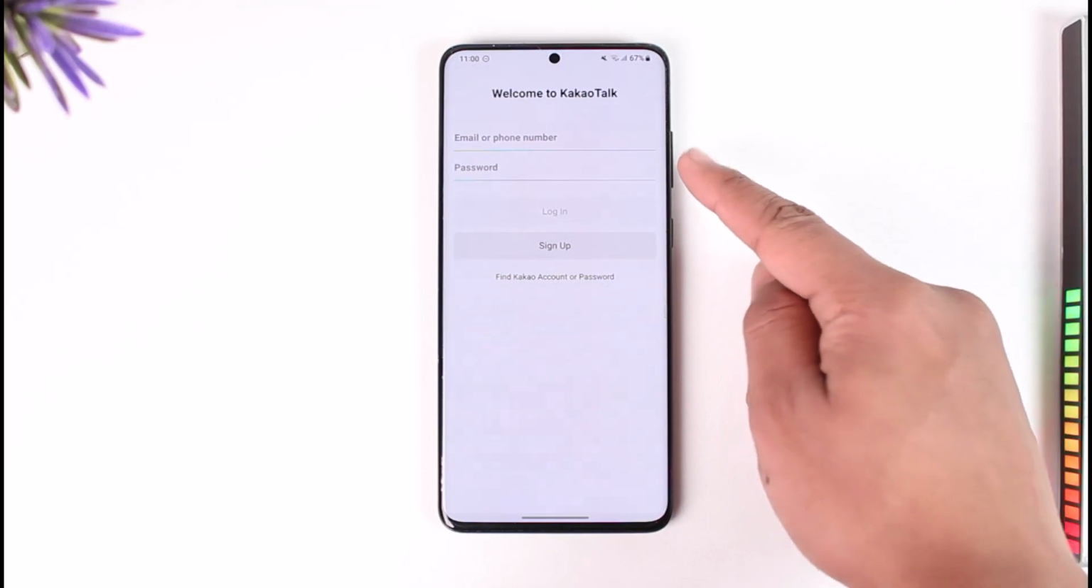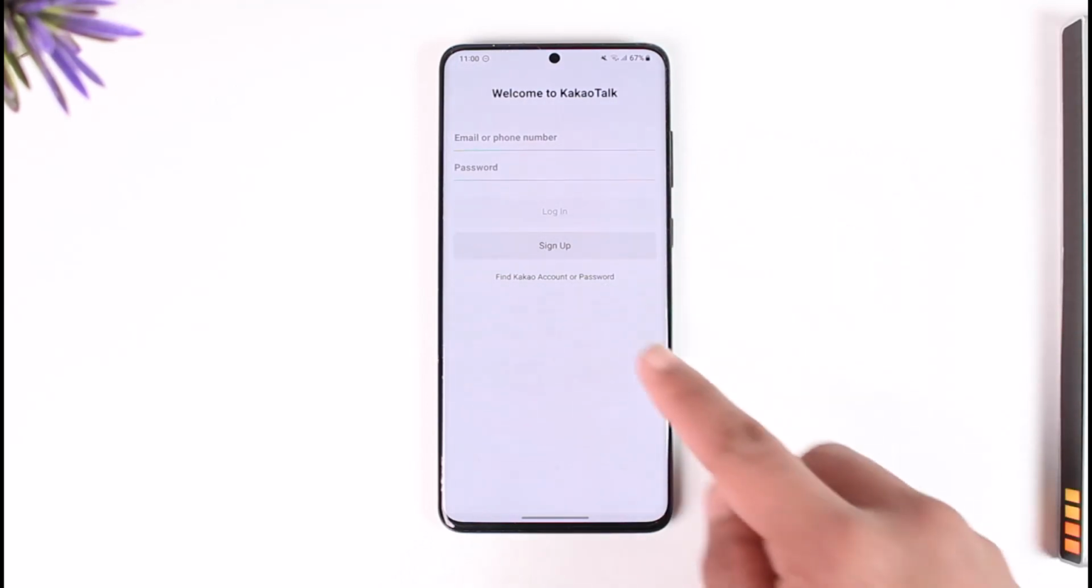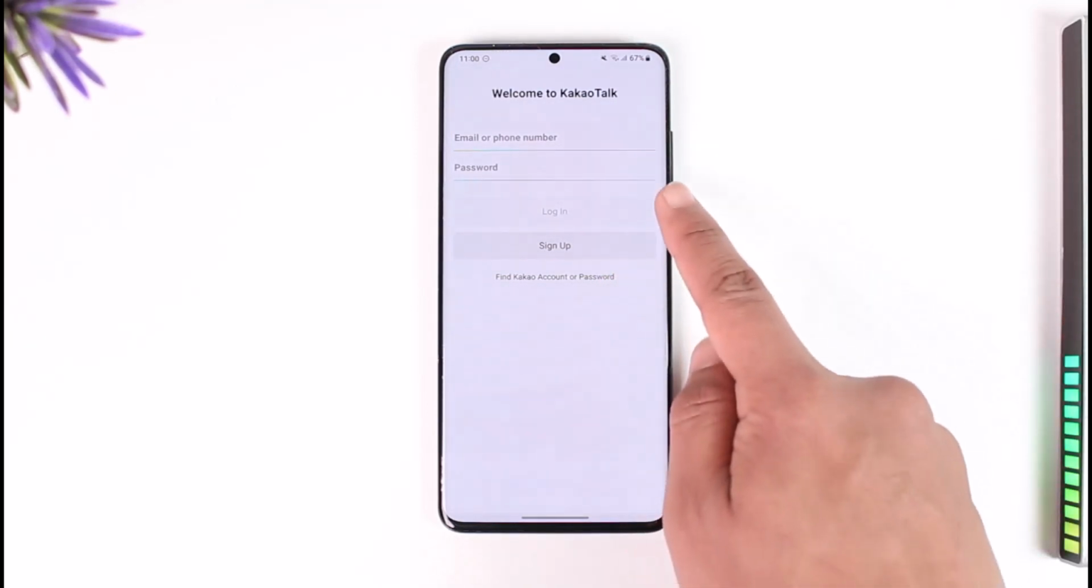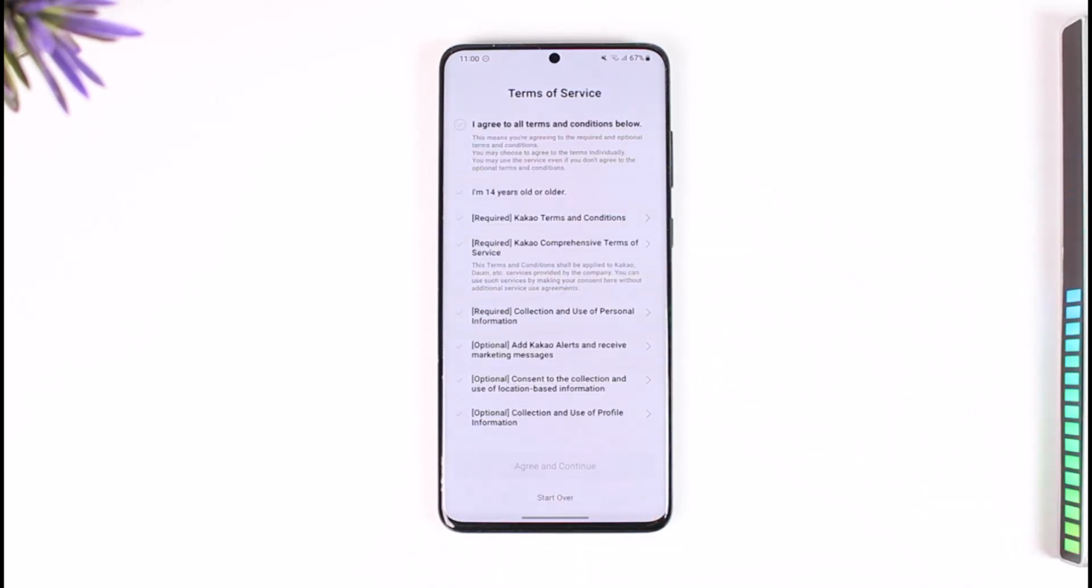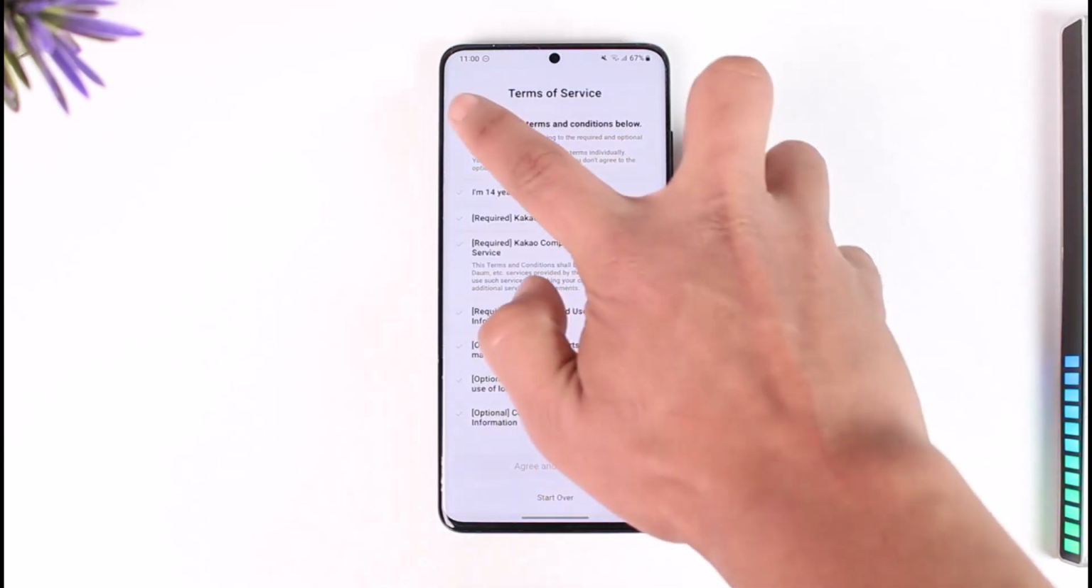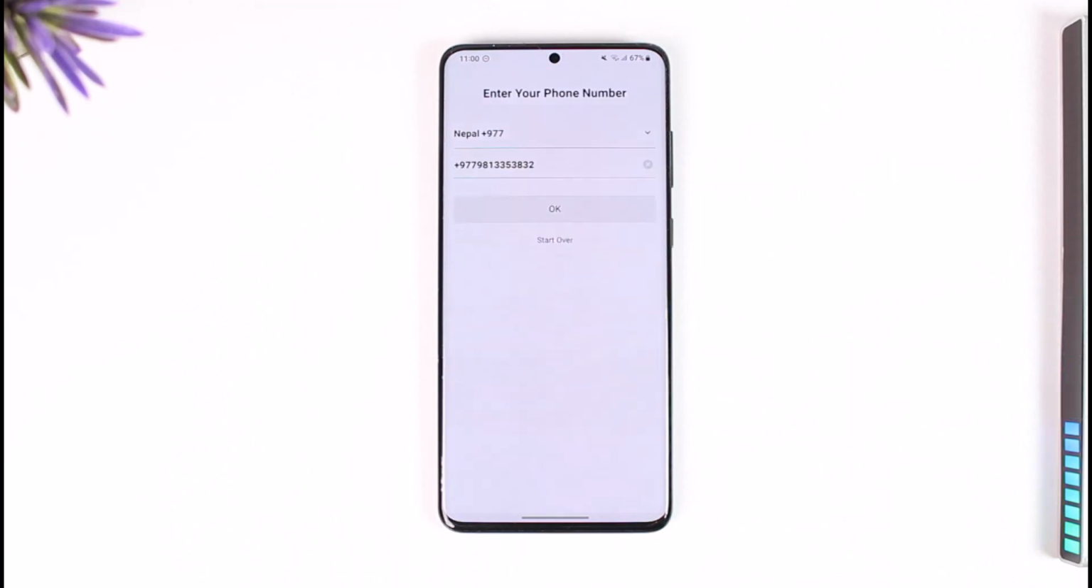Now you can see it will ask us to log in, but we're trying to create a new account. Here you can see the sign up button instead of login. So you want to tap the sign up option here, agree to all the terms and conditions over here, and then just tap the agree and continue option.